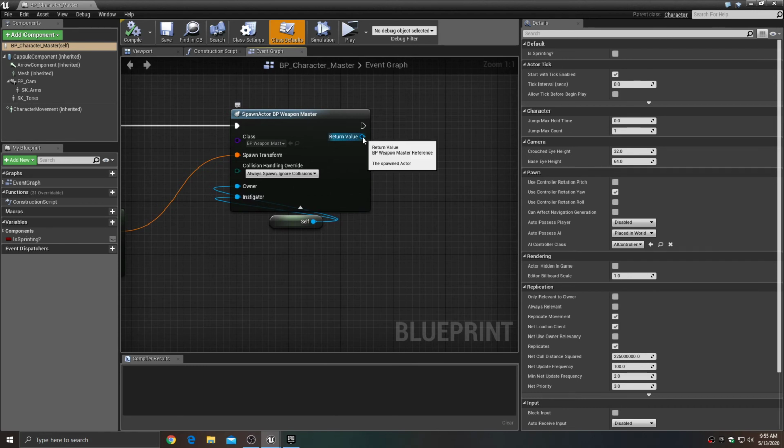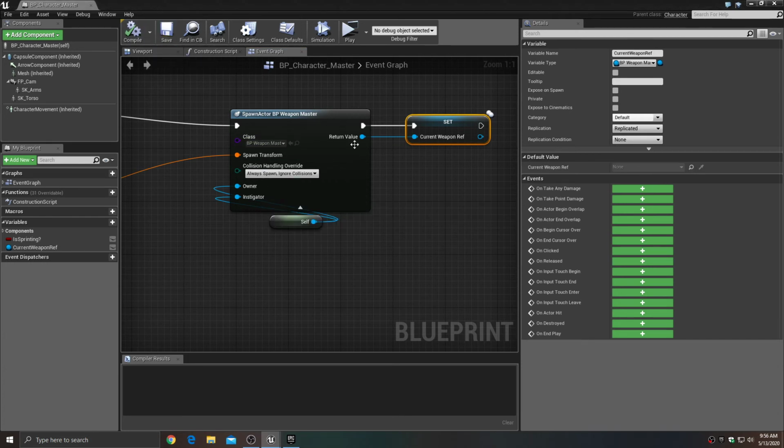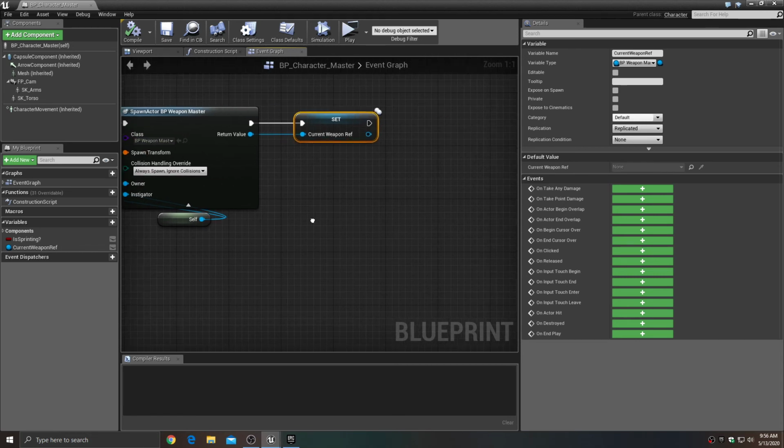So we're going to go ahead and promote this to a variable here, and we're going to call this current weapon ref. And we are also going to go ahead and set this to be a replicated variable here. Now, that is storing this weapon that we spawn in a variable so that we can access it later. Like when we get ready to start making the gun shoot, we will be able to get the weapon that's in the character's hand and drag out of that just like we did in the animation blueprint. So we don't ever have to come in here and try to get this again.